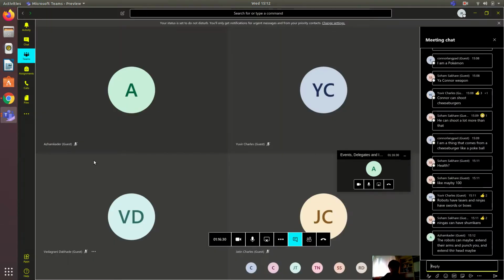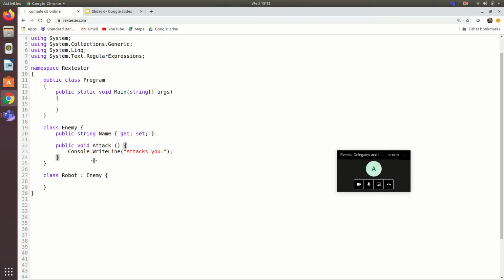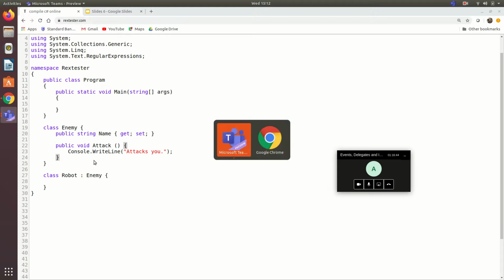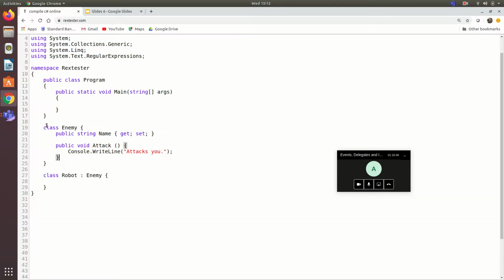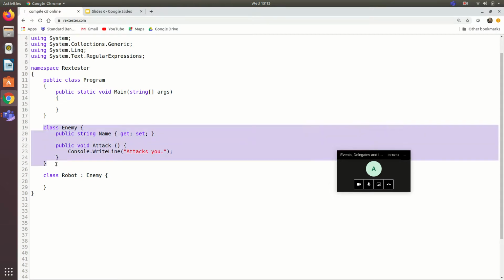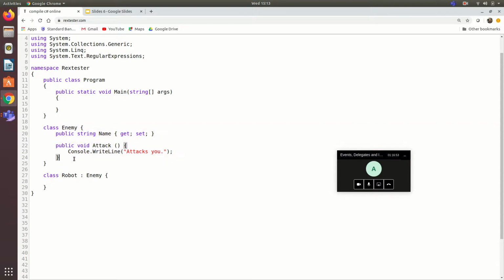We would much rather say that, look, enemies have to be able to attack you. But I don't want to tell you how the enemy attacks you. So I want you guys to pay attention to this idea. This is the important thing. We have a class Enemy. We want enemies to be able to attack, but we don't yet know how they should attack unless we know what type of enemy they are.